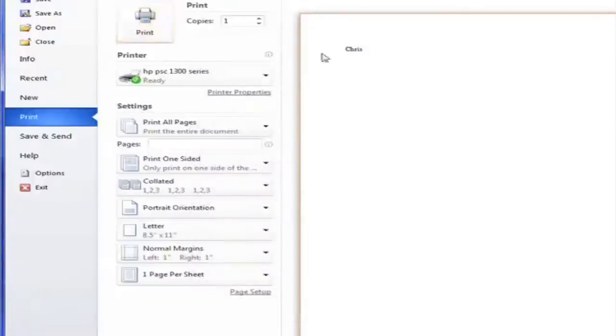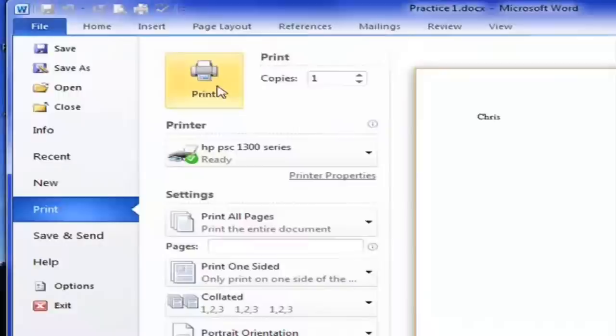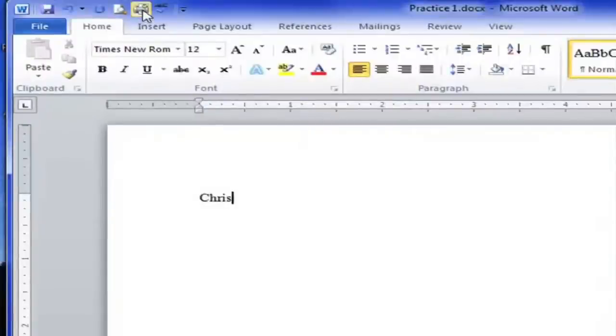So I want to print one copy of this. I would hit print. Now this is the quick print button. So I just hit print. Or you can see up here in my quick access toolbar, I have a print icon too, and that's quick print. I also have the save icon. So if I make changes to this, then all I have to do is hit the save icon here, and now my document is resaved with both of these lines in it.